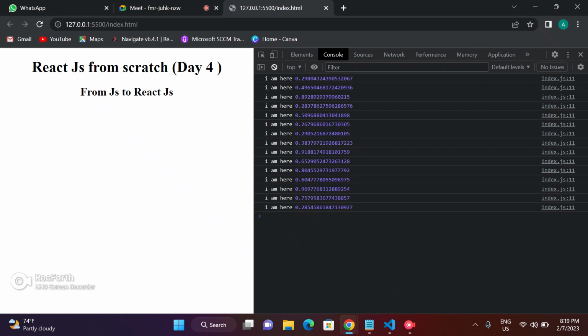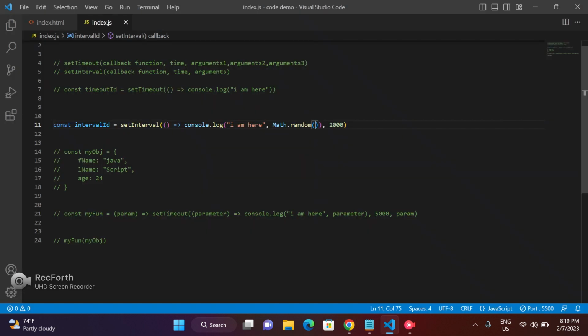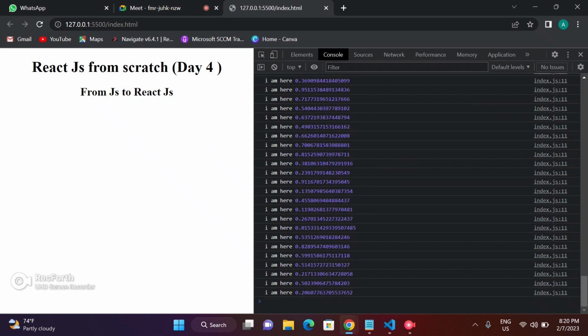To stop this, what do we need to do? We need to do clearInterval. So, got it now? What is the difference between setTimeout and setInterval? setInterval means this function will be called again and again after a certain time. What will be the certain time? This will be the certain time.